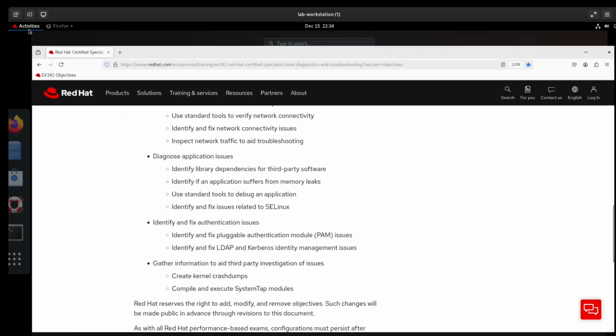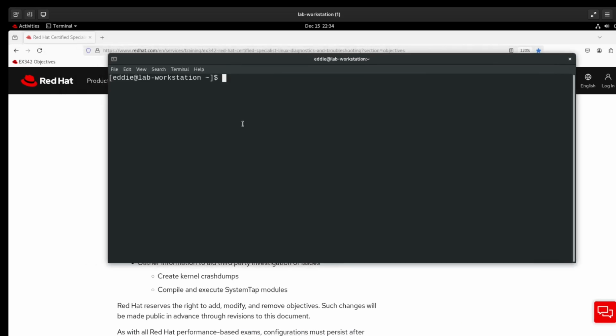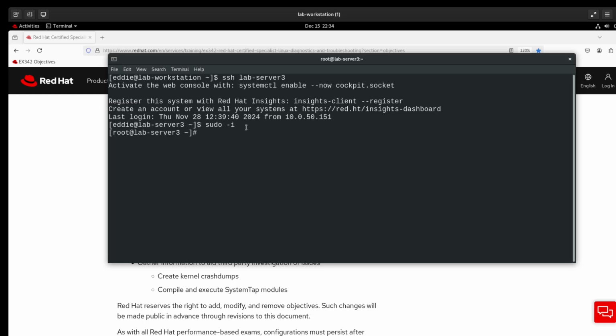So let me go into the terminal. I think for the last video, we'll pick on lab servers 3 and 4. 3 does not get a whole lot of love. So lab server 3. Kind of like Valgrind with the memory check stuff, SystemTap is a whole framework of things. So let's install.